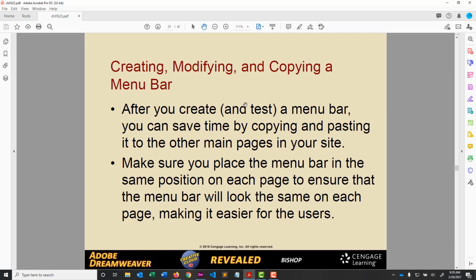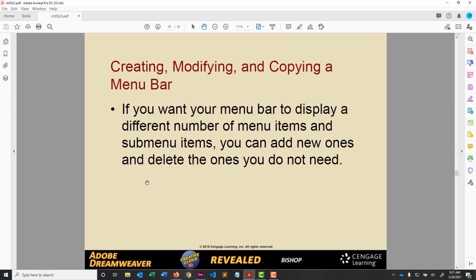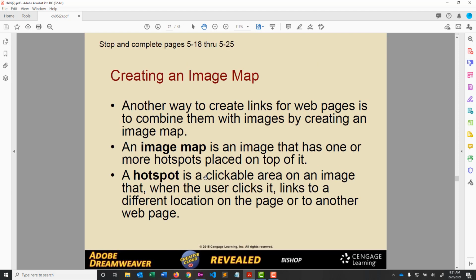After you create and test your menu bar, you can save time by copying and pasting it from other pages in your site. Make sure you place your navigation bar in the same position on each page for consistency. If you want your menu bar to display a different number of menu items and submenus, you can add new ones and delete ones you do not need.